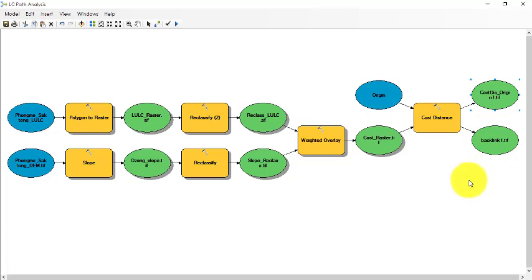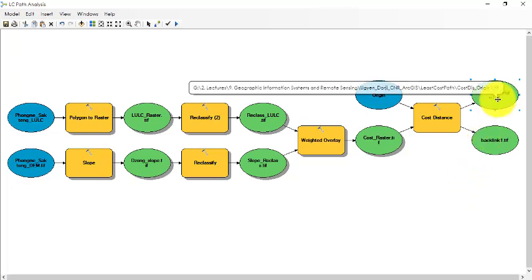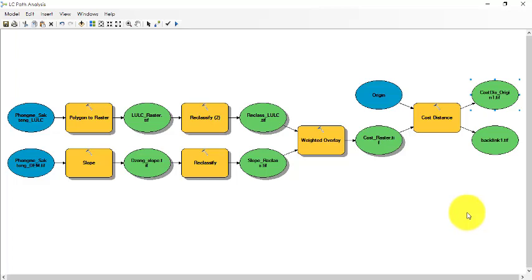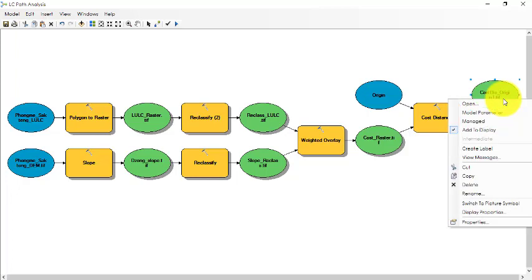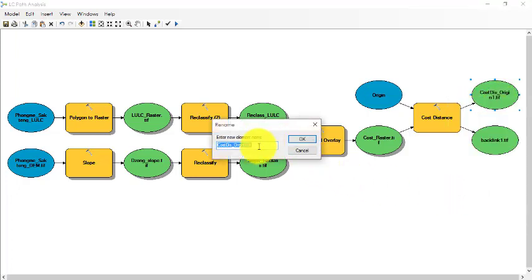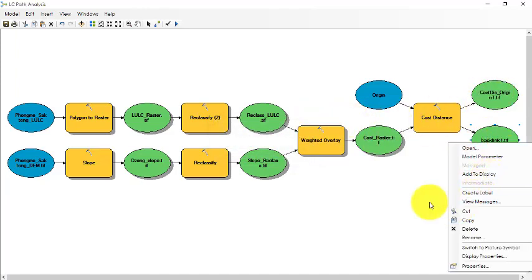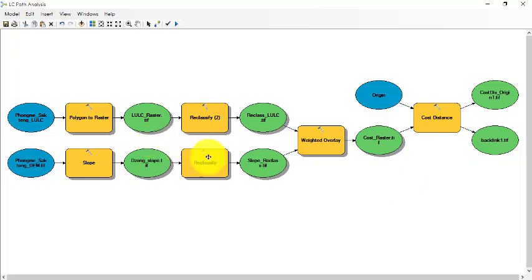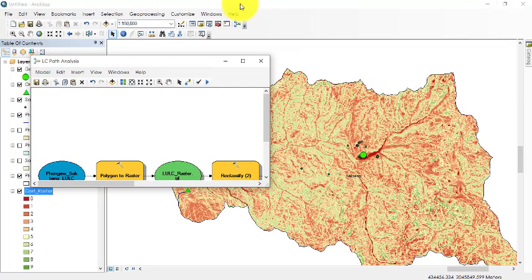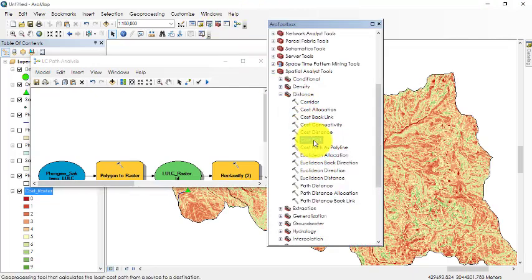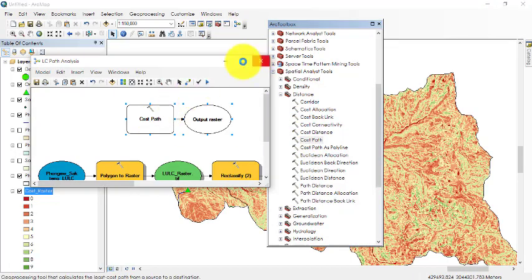Again, by the way, I just have to interrupt to give you more information about the model. The green ones over here, we can also rename with any name that you want for your output. So you can also rename the backlink. You can basically rename all the output rasters over here. All right, so getting back, the next thing that we need is the cost path over here. So just drag in the cost path.